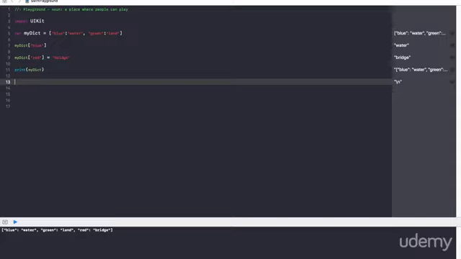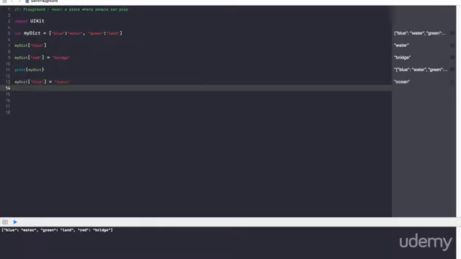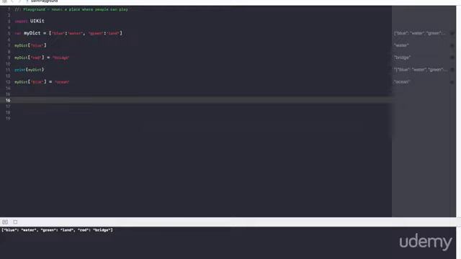You can change what a key represents by just saying myDict blue. And let's say instead of water, I want it to be ocean. So myDict blue is equal to ocean, and now whenever I refer to my blue key, I will always get ocean. That's how you can update a key and update its respective value.